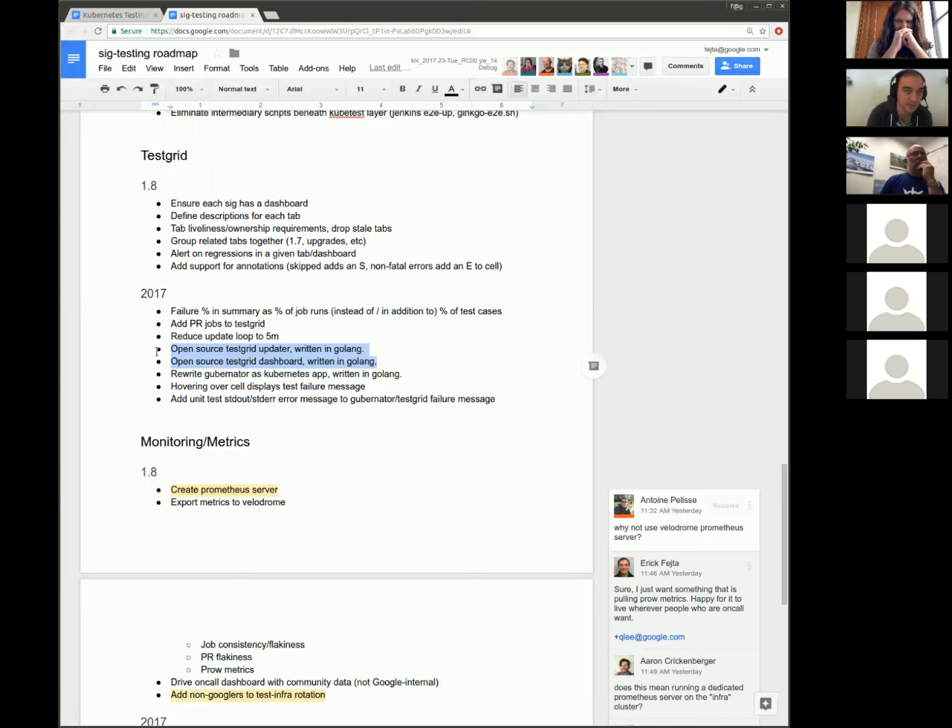So the updater is what produces the state, and the dashboard is what displays the state. Both of those are sort of slow and written in Python, and not accessible to the community. We'd like to make them accessible to the community. And then alerts are something we really want. And internally, the internal version has this neat feature where if a test has a non-fatal error, you can display that by still having it be green, but maybe put an E on the cell.